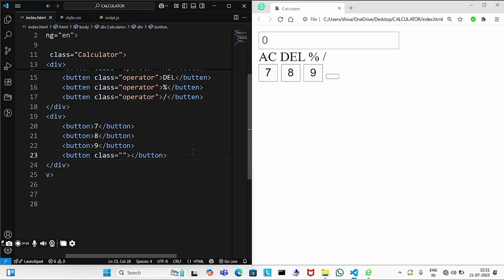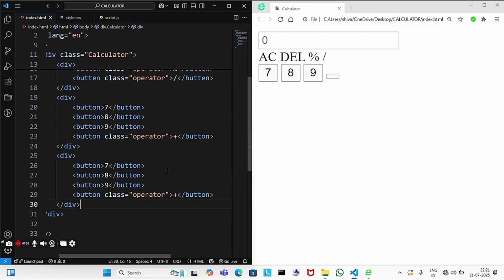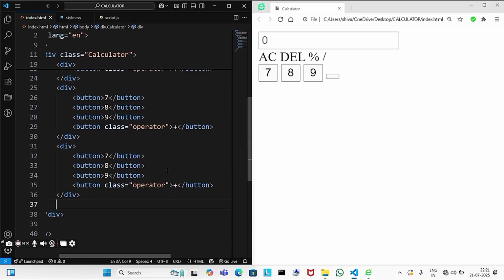We can create the class, and the class name is operator. We can provide the operator name. The name of the operator is plus, that is a positive, meaning addition, and after that we can simply copy it, and then paste here one time, paste one more time, and paste another time.